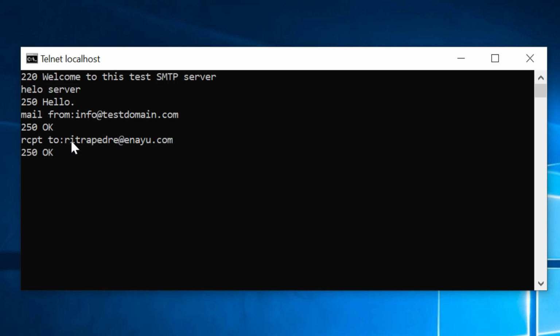The final step for the bare minimum set of commands is the data command. So just type data and press enter. If you want to send a blank message, just type period and press enter. Else you can use the subject command and then type your message, then type period and press enter.